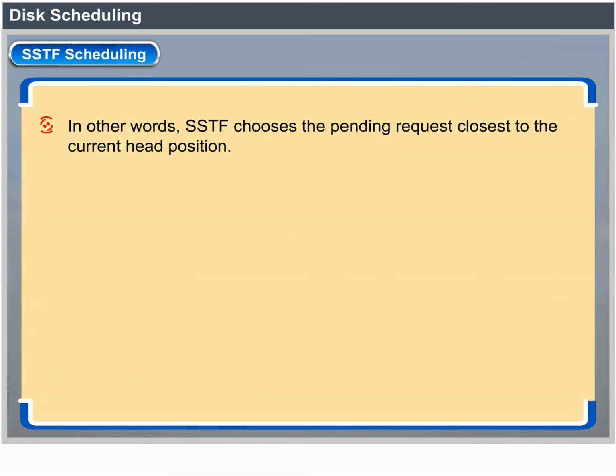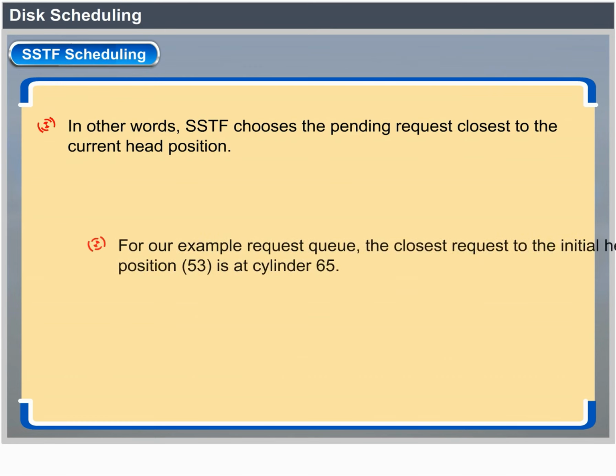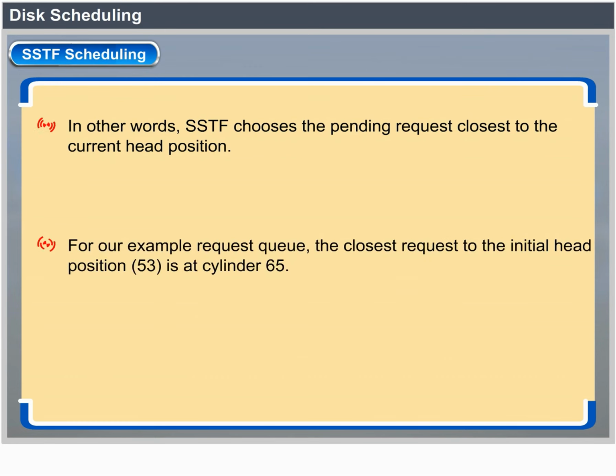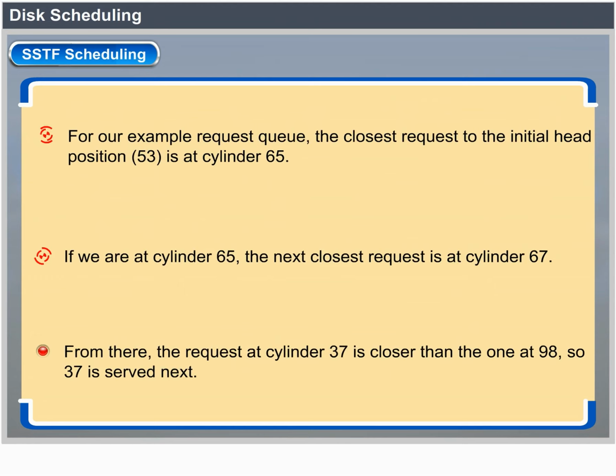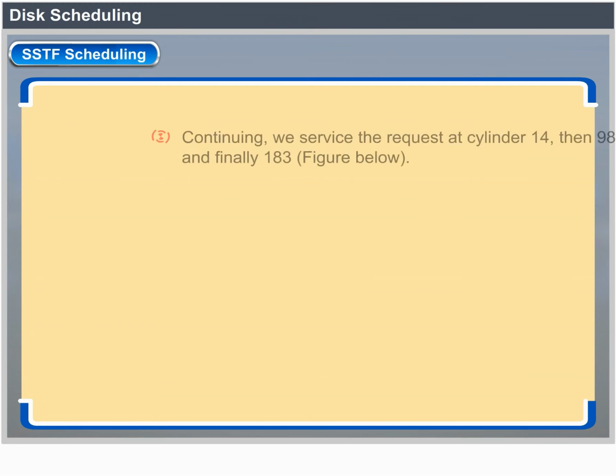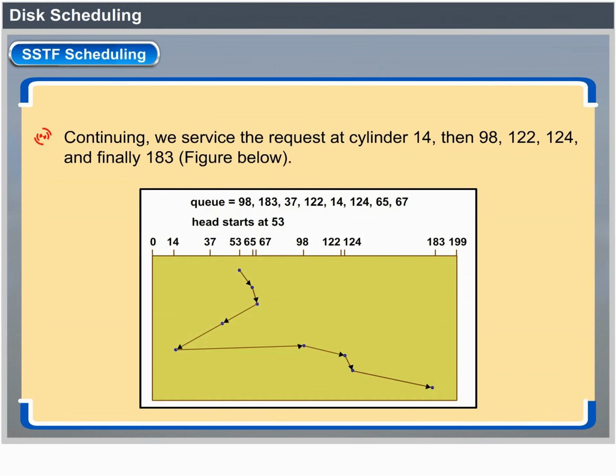For our example request queue, the closest request to the initial head position 53 is at cylinder 65. Once we are at cylinder 65, the next closest request is at cylinder 67. From there, the request at cylinder 37 is closer than the one at 98, so 37 is served next. Continuing, we service the request at cylinder 14, then 98, 122, 124, and finally 183, figure below.